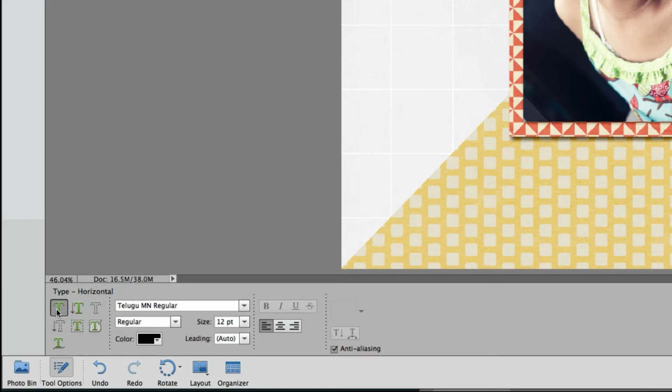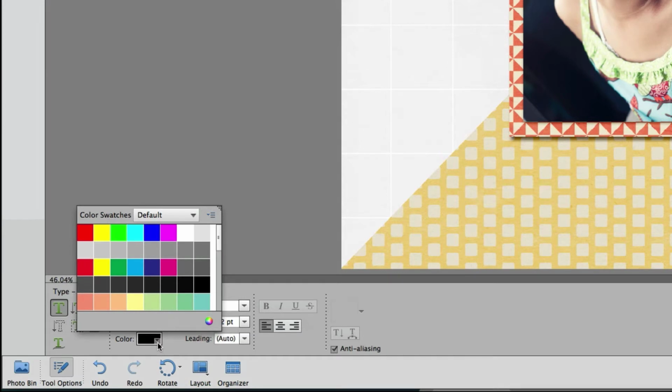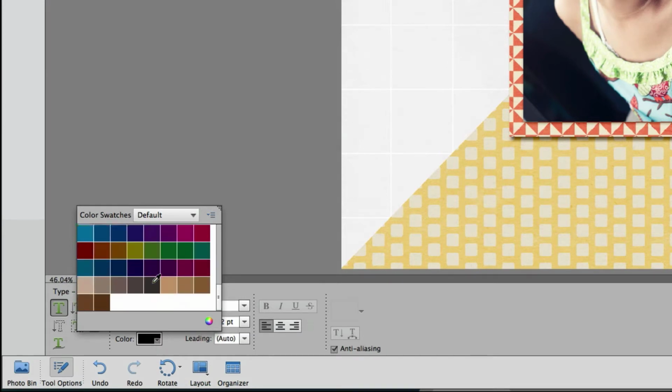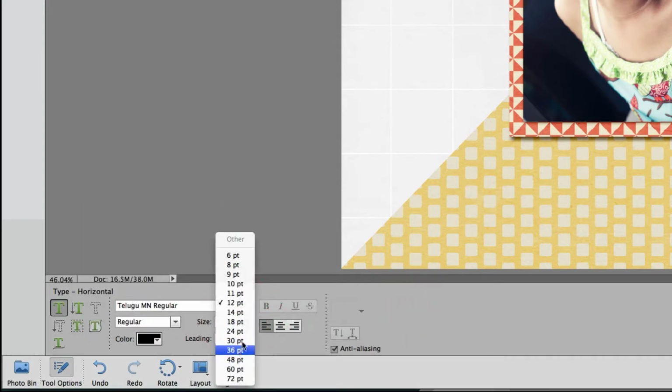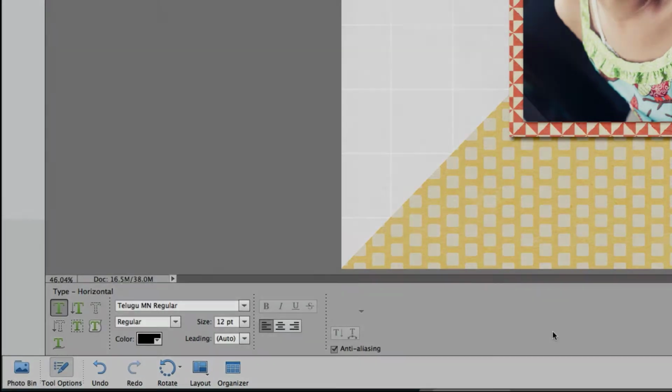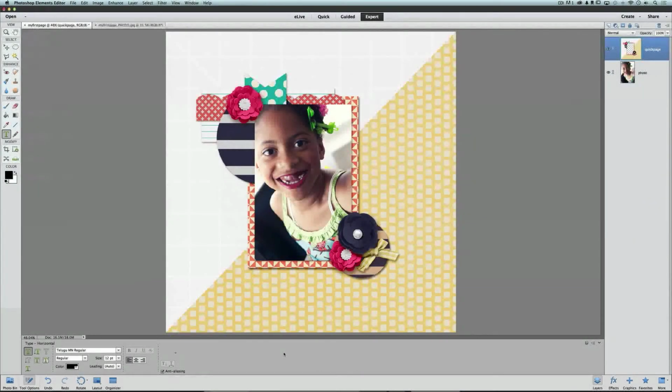And with the context-sensitive menu open for the Type tool, we can adjust the font, the style of the font, like regular, italics, or bold. We can choose a color for the font from a preset assortment of color swatches. We can adjust the size of the text, the leading, which is simply the space between the lines of type, and finally the justification. We'll take a deeper look at all of these options as we go along in class. Let's build a title, and we'll start with the font.